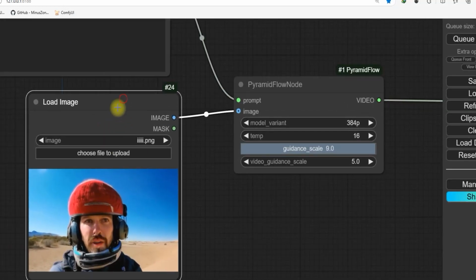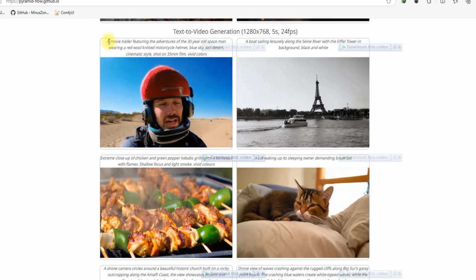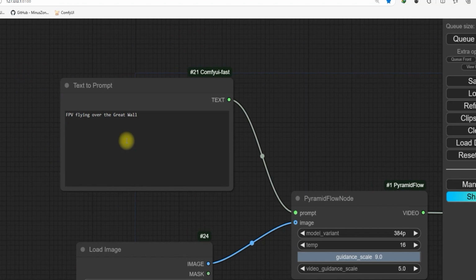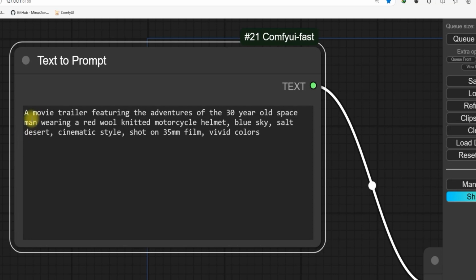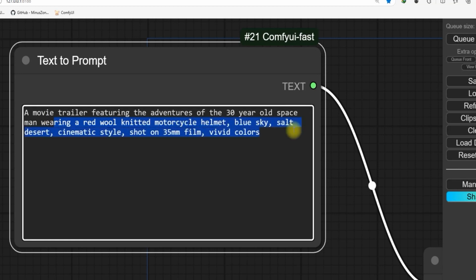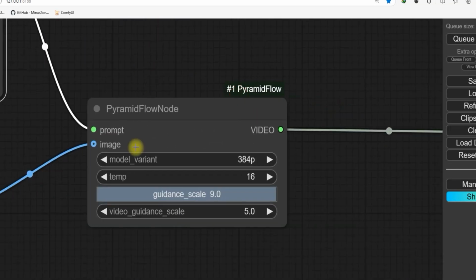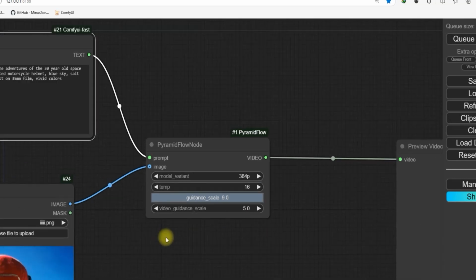So I have chosen this one and given the prompt. I have given this text prompt: a movie trailer featuring the adventure of a 30-year-old spaceman wearing a red wool, etc. And I have set the Pyramid Flow nodes model variant to 384 pixel, as I have already told you. 768 is for 24 GB VRAM, and the guidance scale is 9 for the best quality. I just have to go and queue prompt.